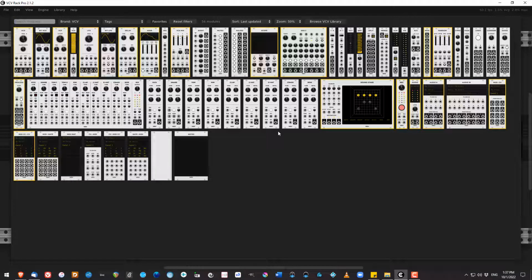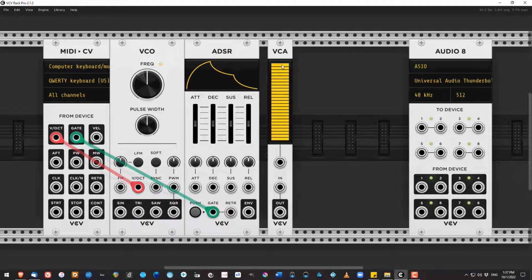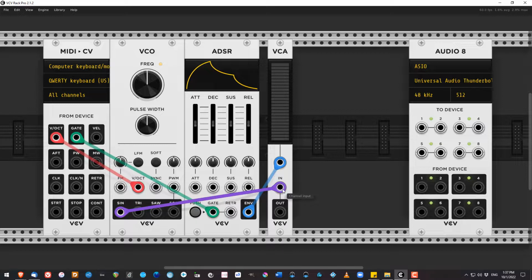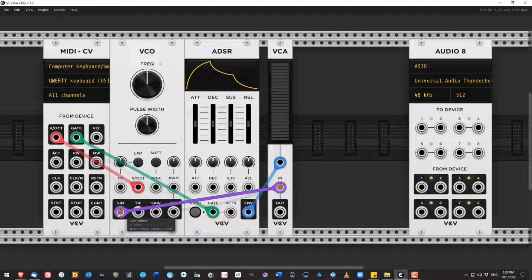But in order to use that, I also need a VCA, or voltage-controlled amplifier. I'm going to take the envelope output of my ADSR, connect that up to this unlabeled input on the VCA. Then I'm going to take my sine wave output from VCO and connect it to the input of VCA. You can see that it's lighting up and showing that, in fact, yes, there is data coming through. I've got data coming from sine to in.